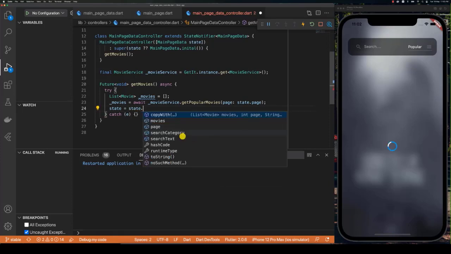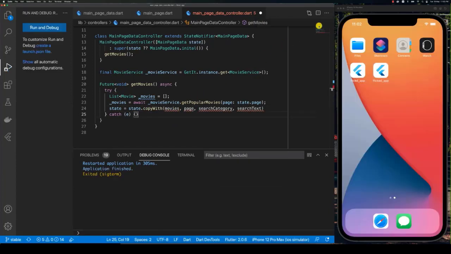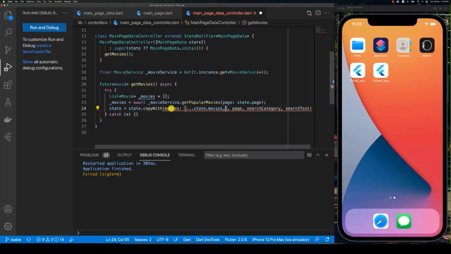and then we're going to do the copy with function. And I'm going to stop the debugging for now. And then inside of this copy with function, what we're going to do is take the movies and set them equal to. And what are we going to set them equal to? Well, we're going to take the already existing movies inside of our state. So I'm going to do state dot movies, and we'll combine this with the new movies that we have gotten by doing underscore movies.